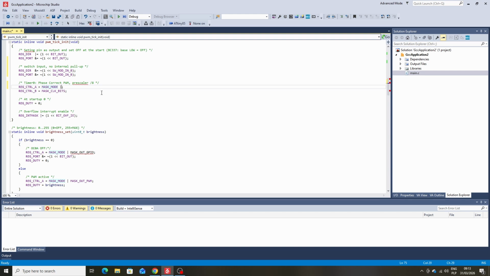Now I have to change this. In fast PWM I handled it differently. At zero brightness I disconnected PWM and forced the pin low manually, so the timer didn't have to drive the output all the time. Now I keep the pin in PWM mode continuously, so the timer has to control the output directly all the time. That's why mask out PWM is required. Without it, the PWM signal would only run inside the timer and wouldn't reach the LED.